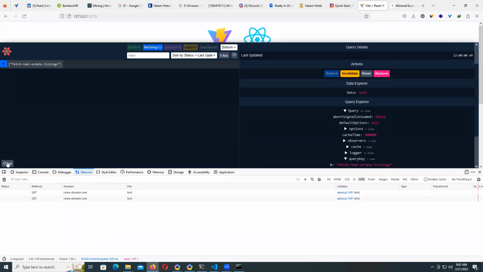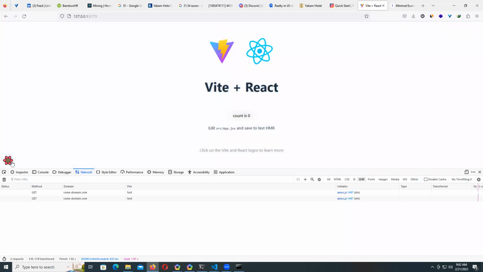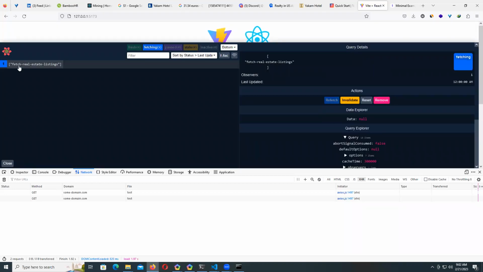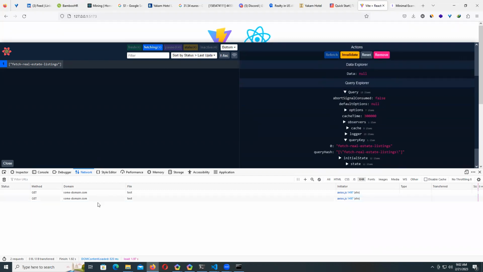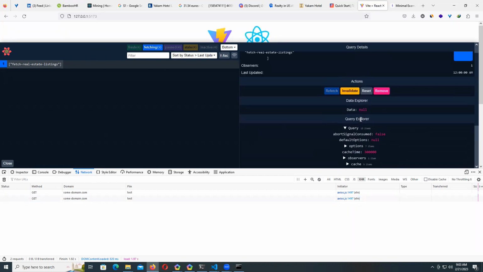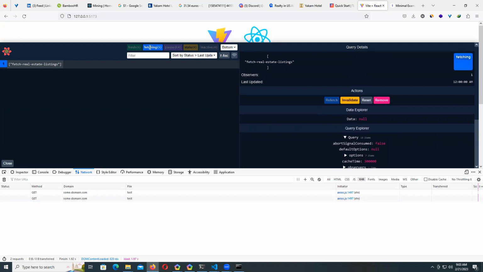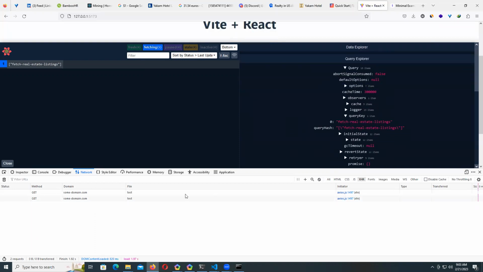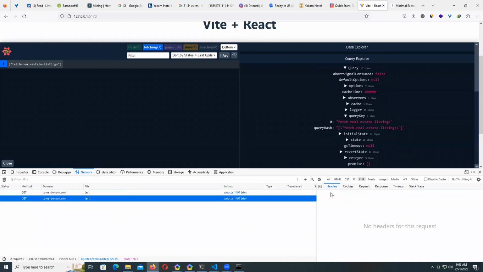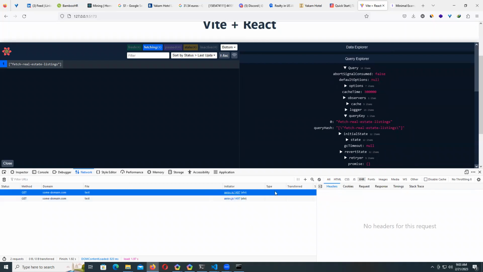Right. So now, when this thing is blue, it means it is fetching. You know what I'm saying? So it can be in this state, so it is fetching, or it can be stale, or inactive, or it has been paused, or it is fresh. You understand? So if you look here, you can see more details on the request you are making.